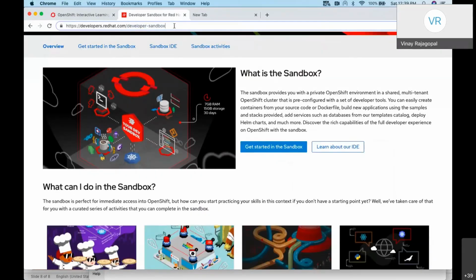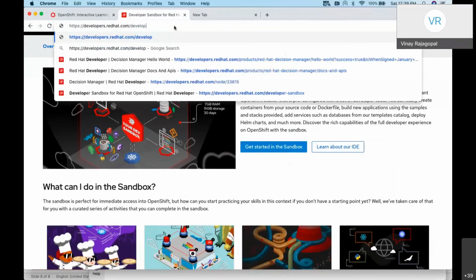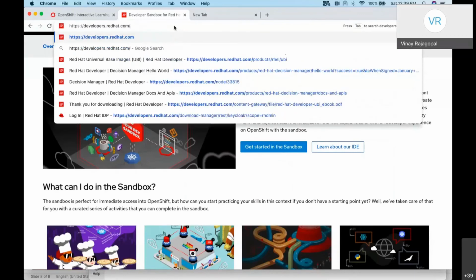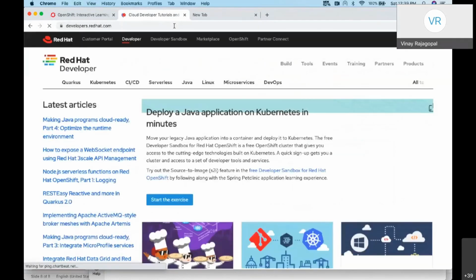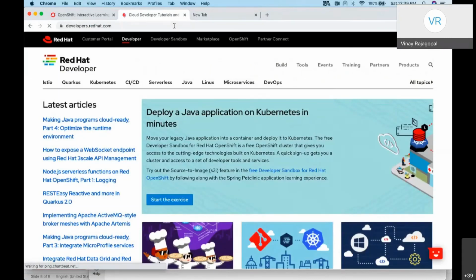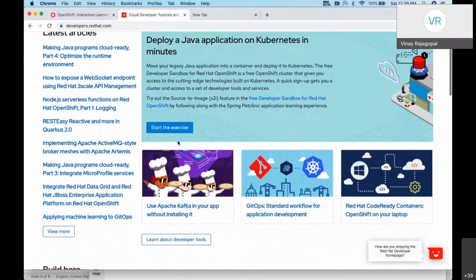So you go to developers.redhat.com. I'll include this link in the slides so that we can share it with all the participants. Here is access to a lot of developer resources, everything you would need to build your applications, or if you're in the process of modernizing them from a microservices perspective.